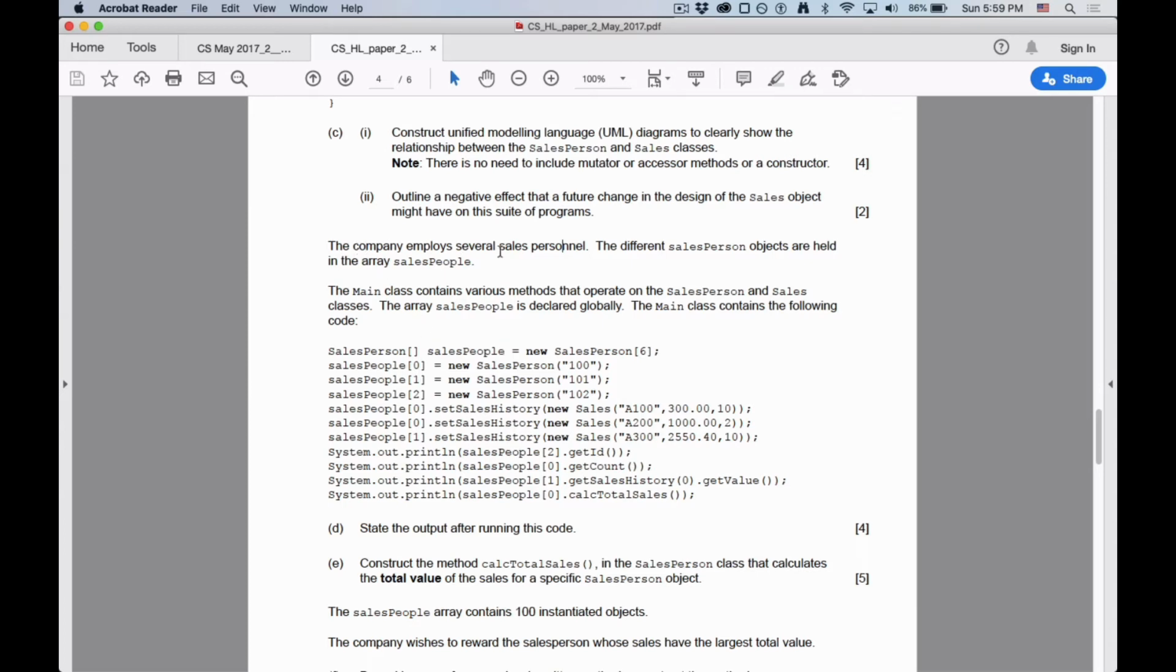The company employs several sales personnel. The different salesperson objects are held in the array salespeople. So now there's an array of salespeople. The main class contains various methods that operate on the salesperson and sales classes. I don't know what that means other than duh. The array salespeople is declared globally. Here it is. The main class contains the following code.